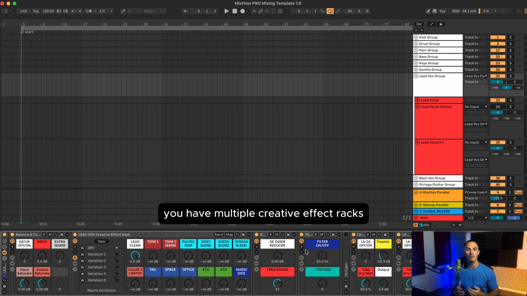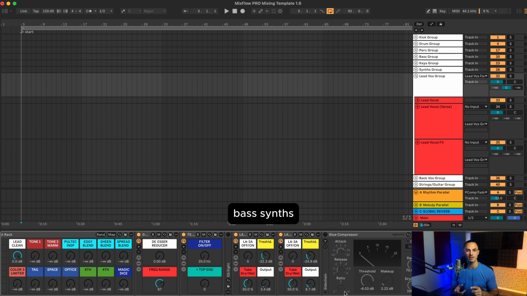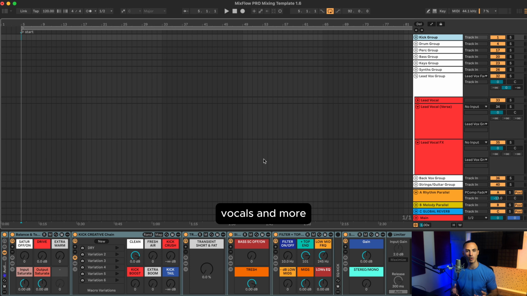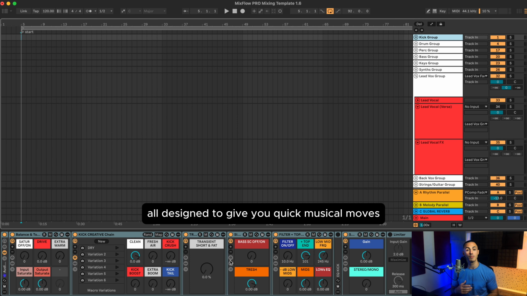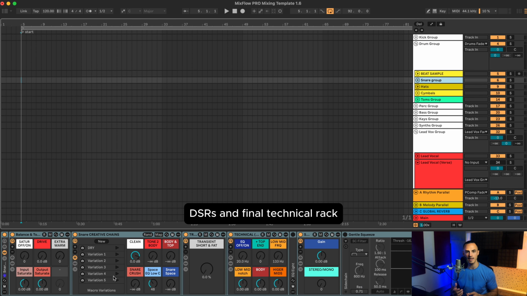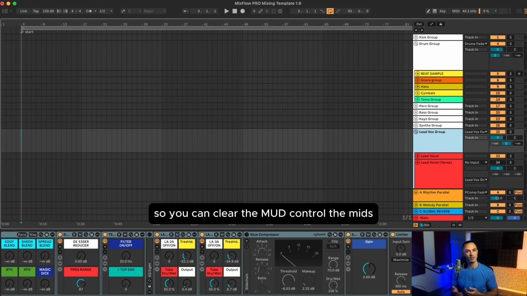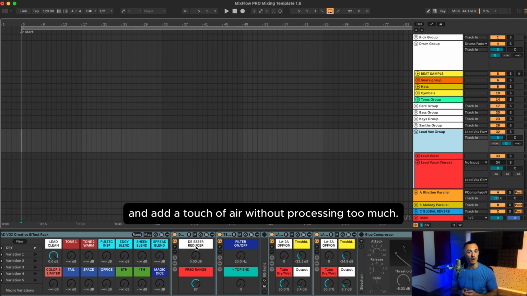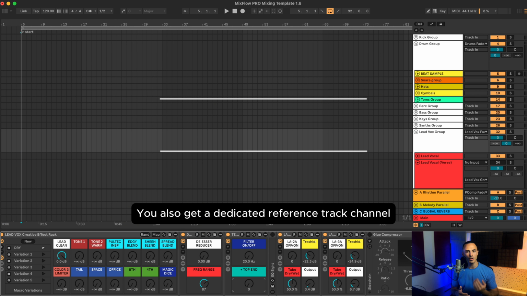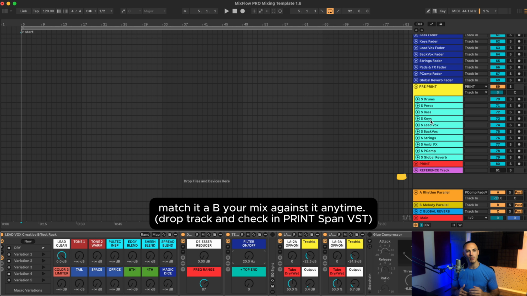Across the template, you have multiple creative effect racks tailored to types of instruments such as drums, bass, synths, vocals, and more, all designed to give you quick musical moves instead of hunting for plugins on every track. After that, you have focused utility tools like compressors, de-essers, and a final technical rack that works as a filter or top-end control, so you can clear the mud, control the mids, and add a touch of air without processing too much. You also get a dedicated reference track channel, so you can drag in, level match it, and A/B your mix against it anytime.